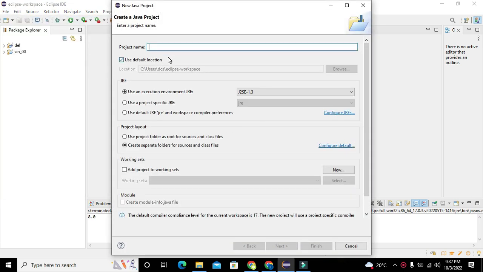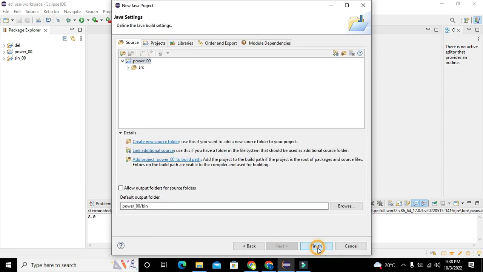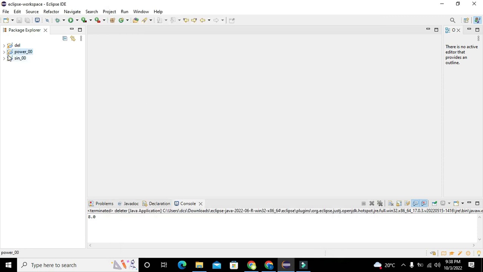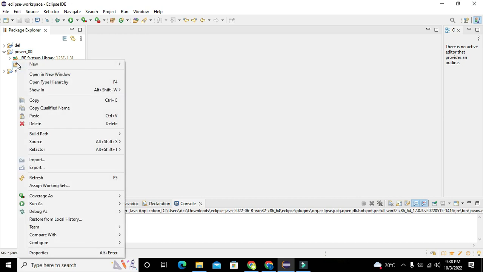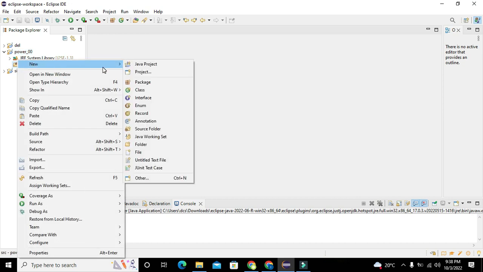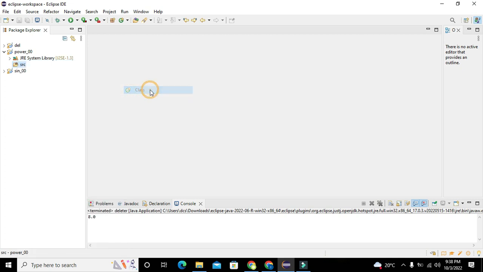So here we can write the name of the project as power_00. You can write any other name of your own choice. Now power_00 is our project name. We need to click on this src folder. Right click on the src folder and we need to click on class.